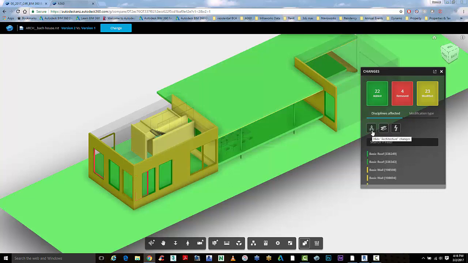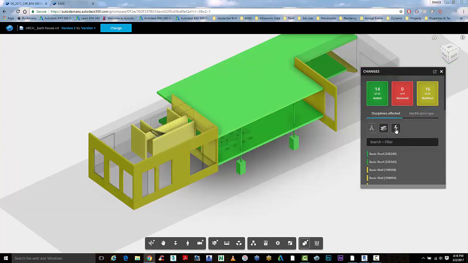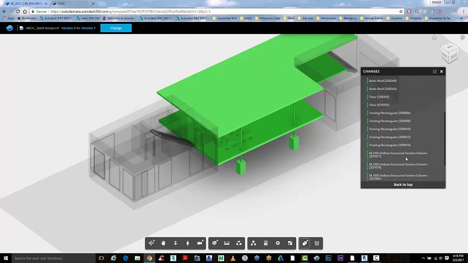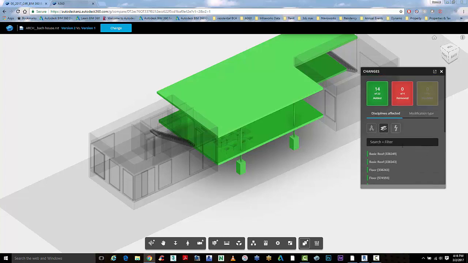And we do have these filters here, so you can start to hide the architecture and electrical if you don't want to show any of that, and you just want to show the structural component. And these are all listed out here as well.